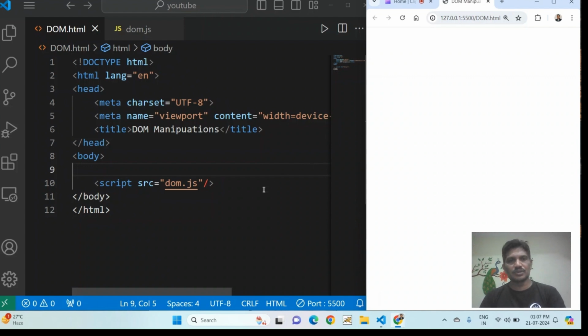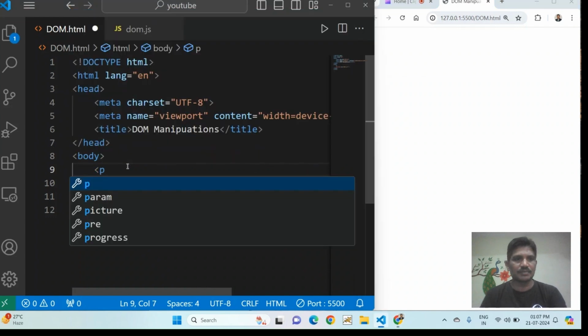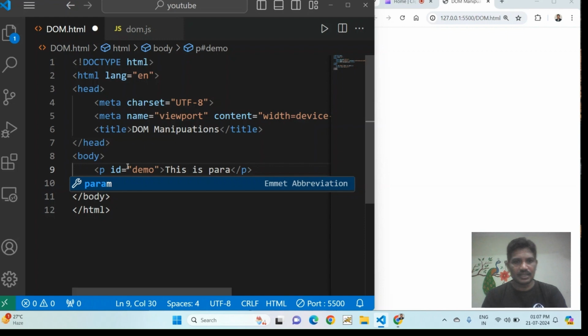Then how is it possible? I will explain each and every method clearly. First, I want to access the HTML elements through JavaScript. For example, I am writing a p tag, the id attribute is demo. Then I would like to write the content: this is paragraph. This is paragraph is the content of that element.